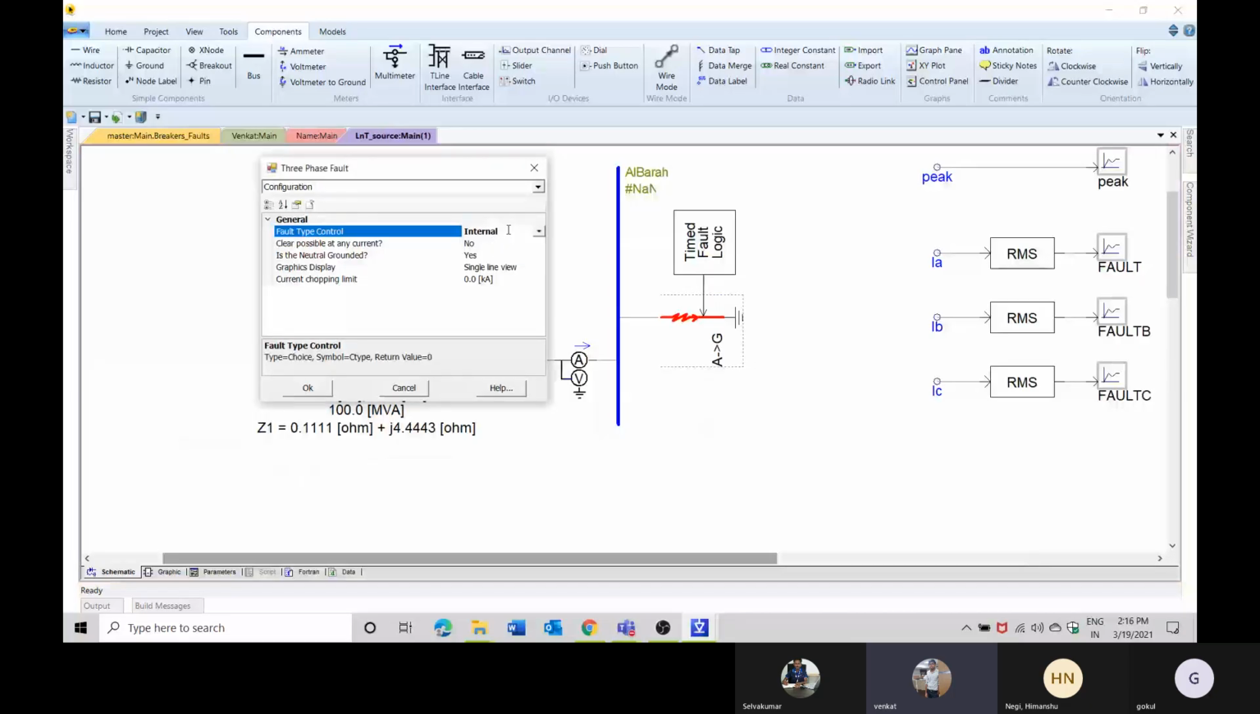What it does is, first we will click on the fault type control, which is nothing but internal, and then I will choose what the clear possible at any current is. It is mostly suited for breaker type equipment. That part we will come to later. Now we will see the basic part.